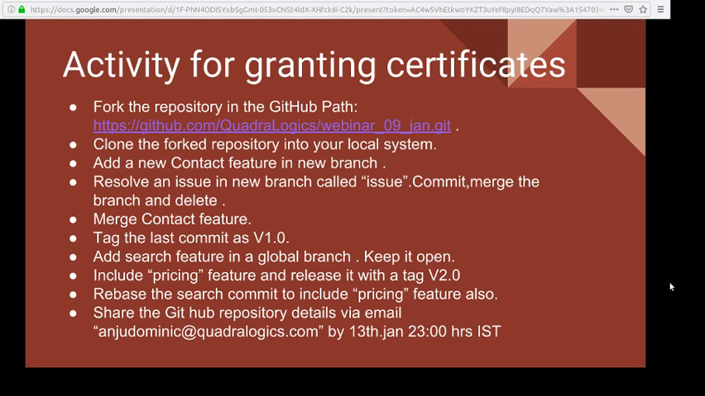or email to me at anjudominic@quadralogics.com. You can complete this activity by 13th Jan before 11 o'clock midnight. You can complete this activity, and after completing this activity you will be granted the certificates.